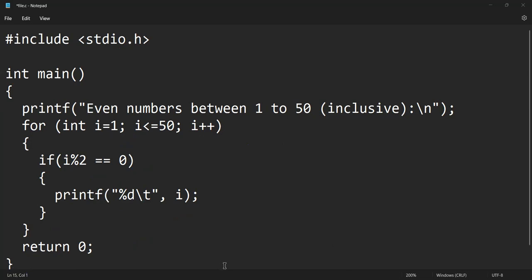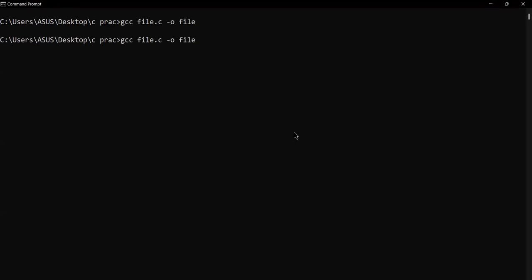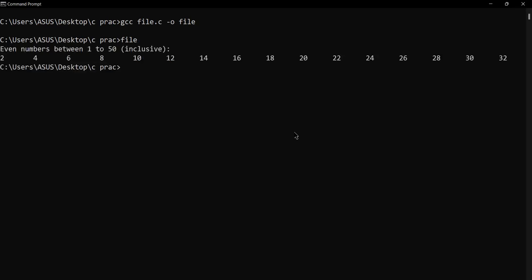Now I try to run this one using the command prompt. Okay, I run this using cmd. I wanted to compile this one, so I use the GCC compiler. Okay, now I run this one. When I run this, you can see the output printed like this.